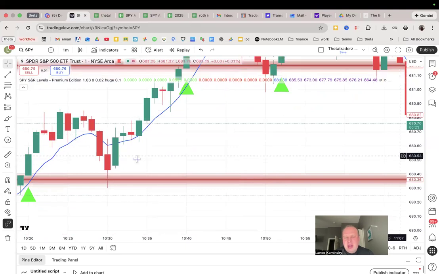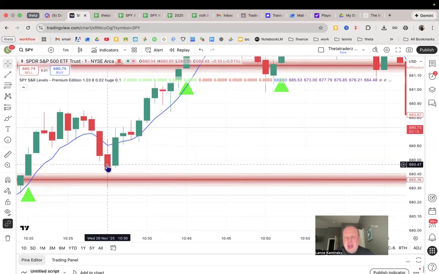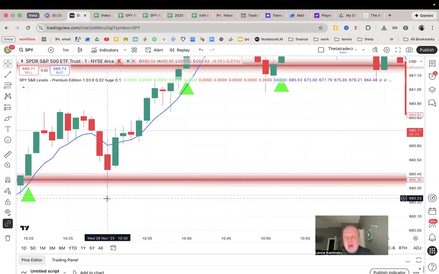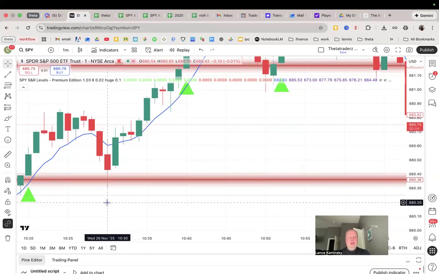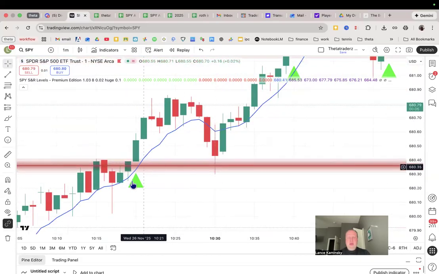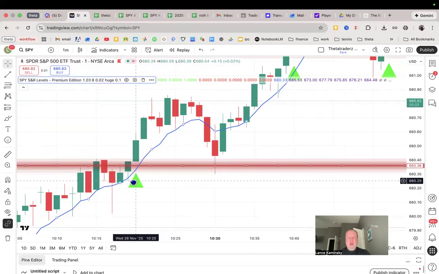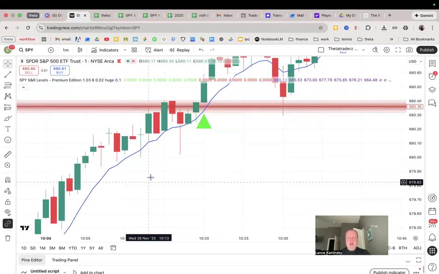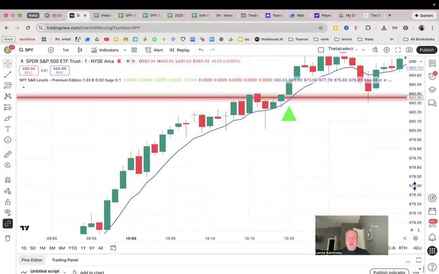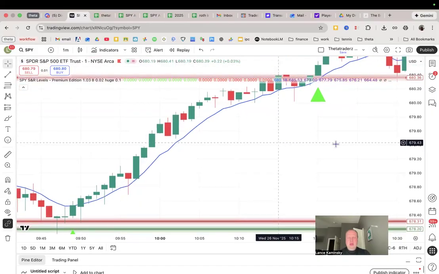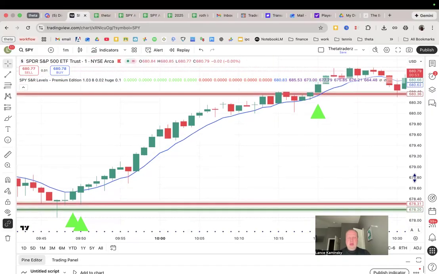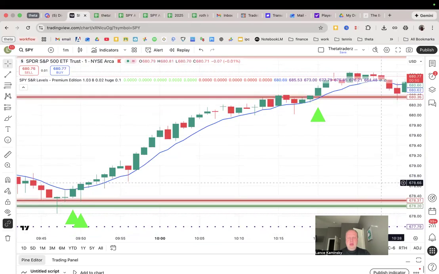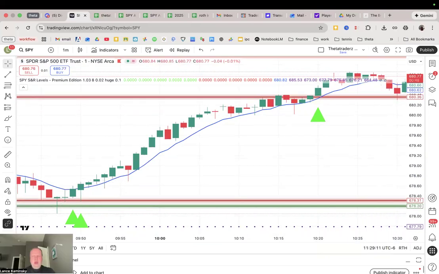So that level there was 680.36. Is that 10:30 Eastern? Yeah, that's 10:30 Eastern. Okay. One thing I want to point out is, can you scroll a wee bit to the left, just before 10:20? Keep scrolling to the left, because this is important to point out to people.